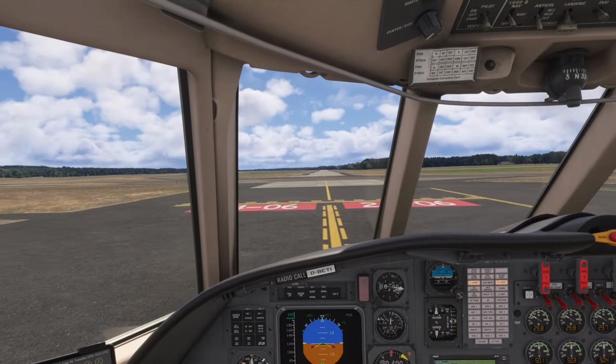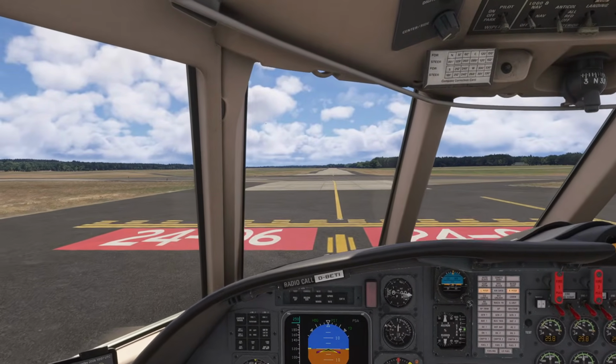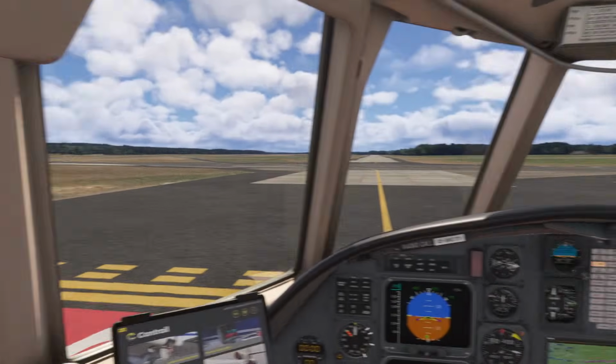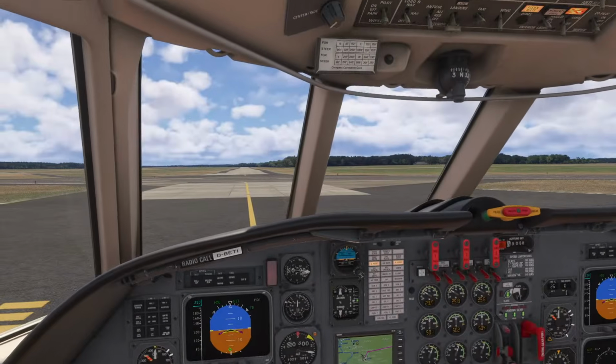Virtual 073, hold short of runway 24, 737 Max vacating the runway. Holding short of runway 24, virtual 073.